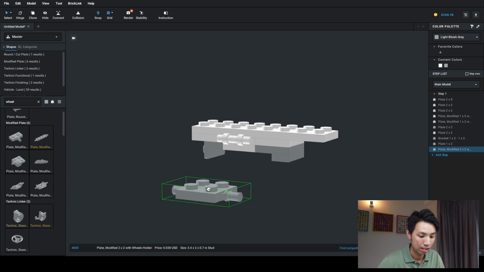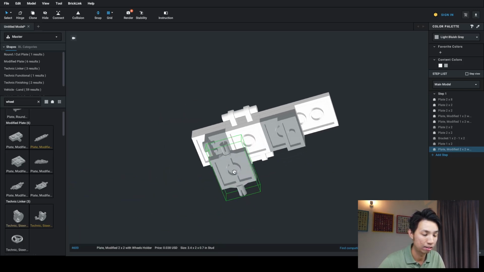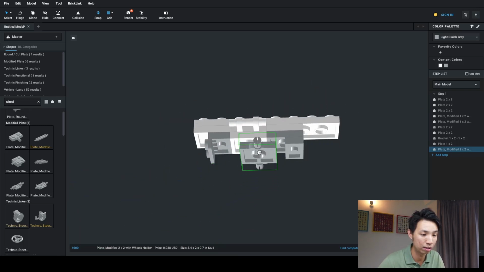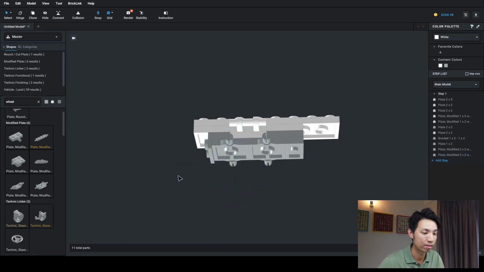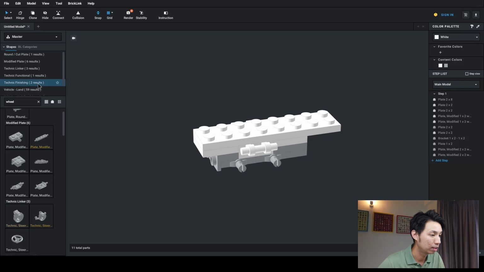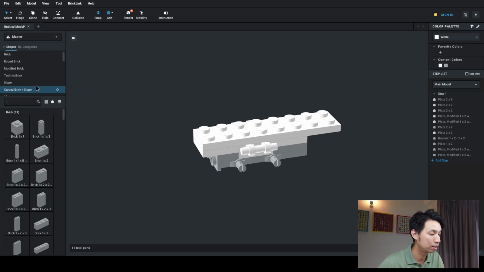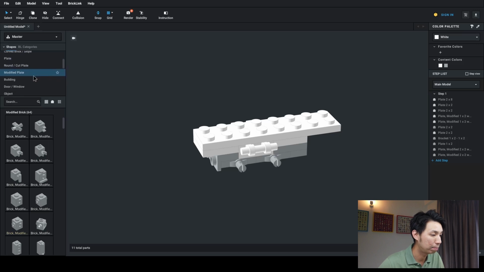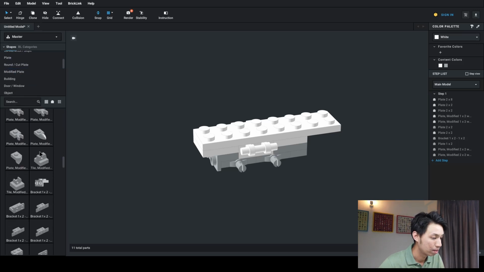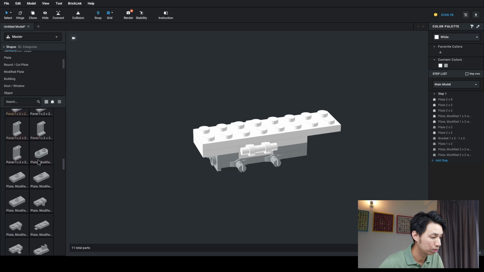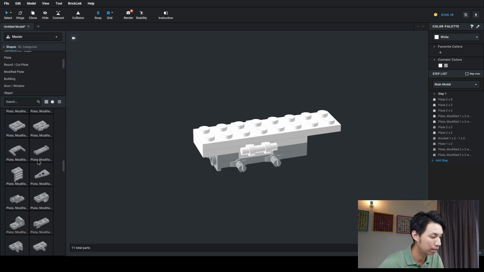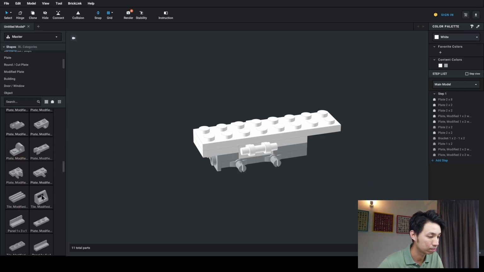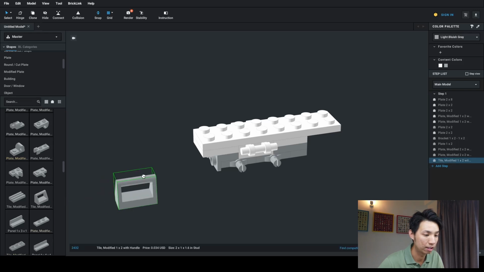So again, I will rotate and I turn my creation to see the bottom, place it here and place it here, and I right click. So it's done. So the next one I would like to use is the modified plate. I think it is, yeah. I will go through here to get it. Yeah, here, this one. So I place it here.